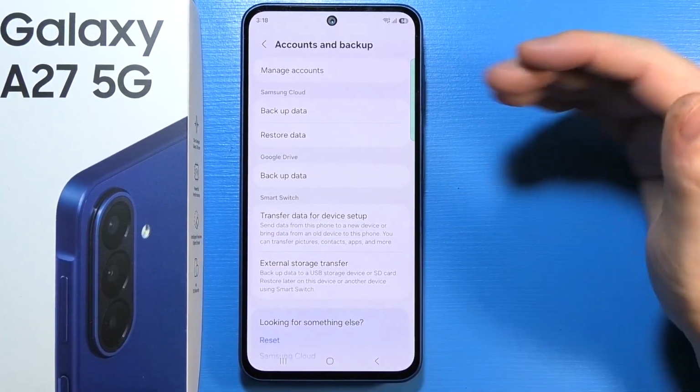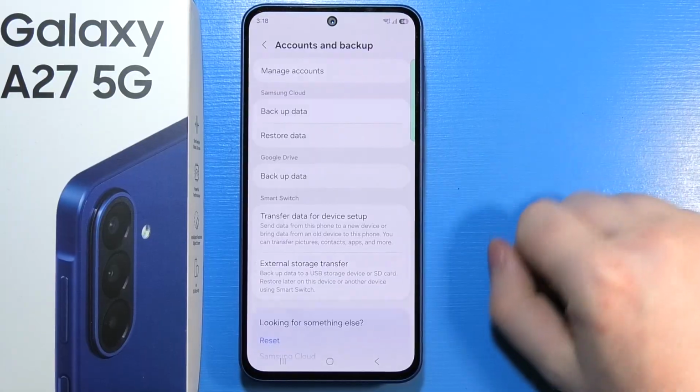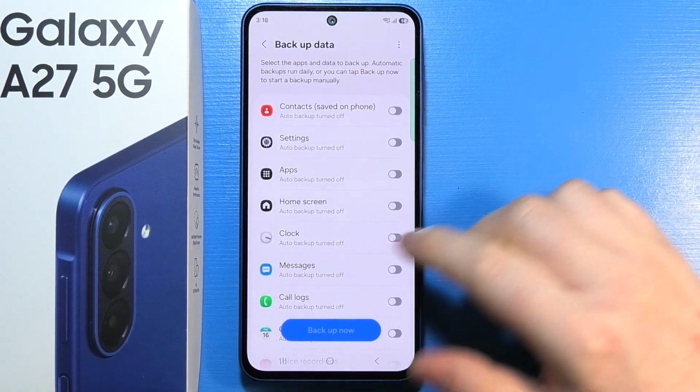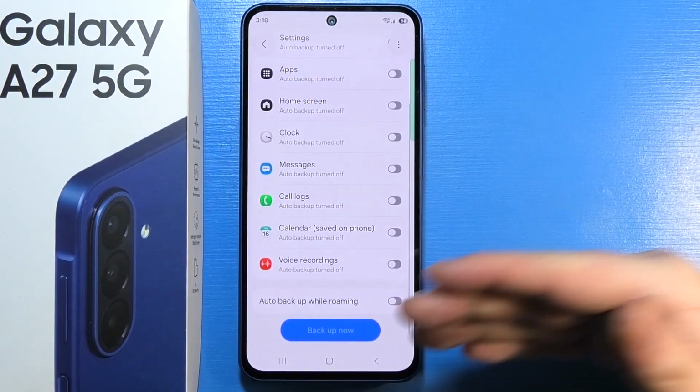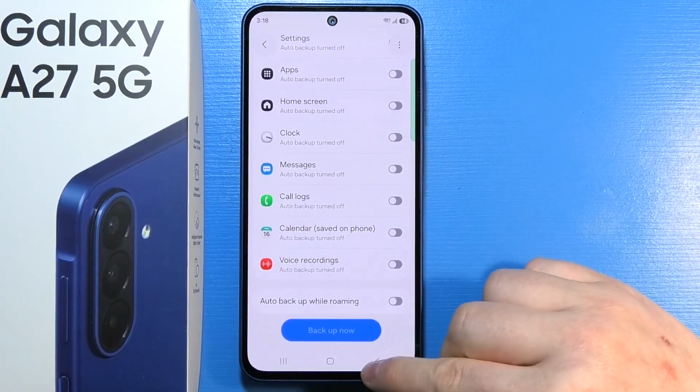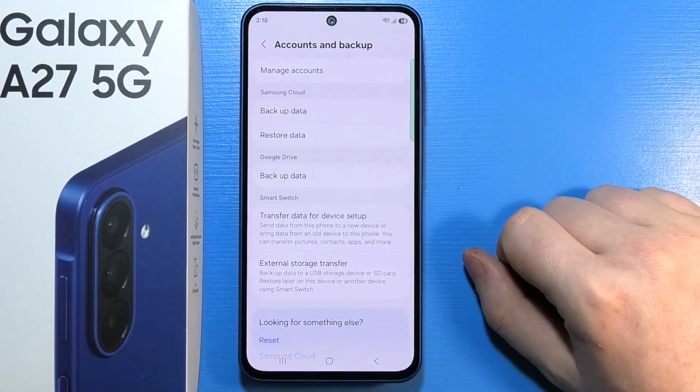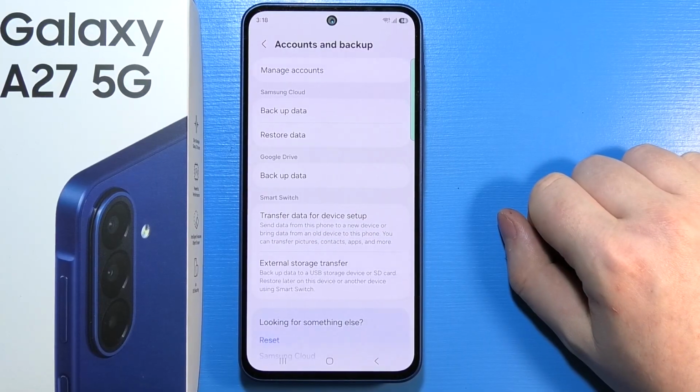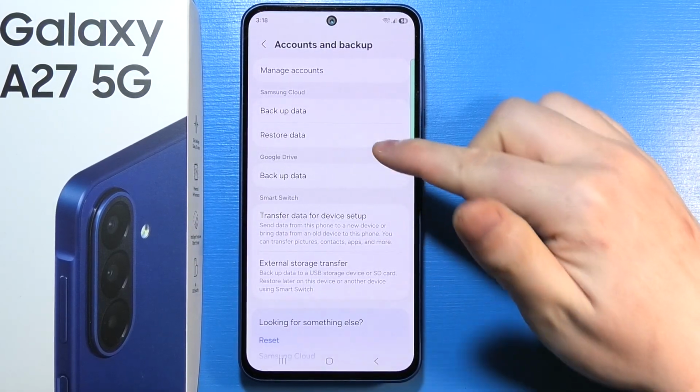You can backup either through the Samsung Cloud with backup data, and then you'll be able to select specific things that you can backup and then proceed with the backup and wait until it's uploaded. After that, you'll be able to log into your Samsung Cloud account on your other Samsung device and restore it.